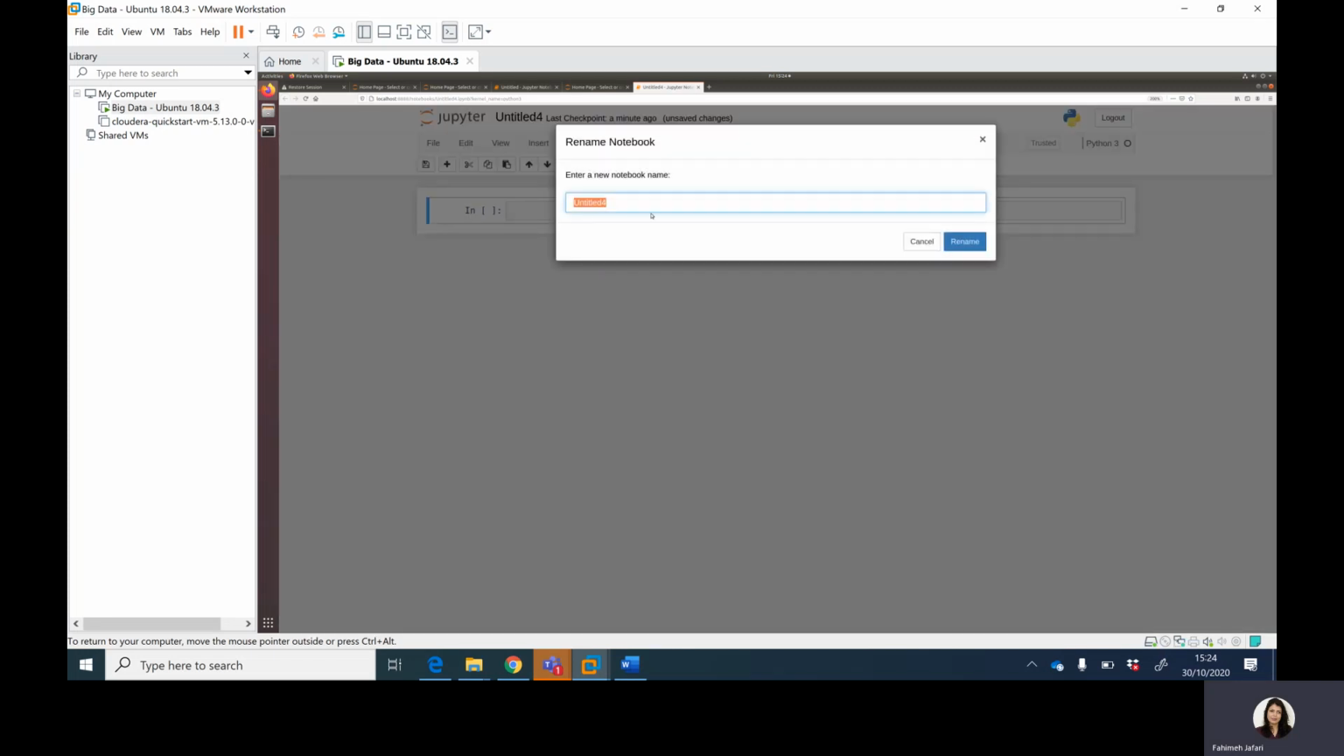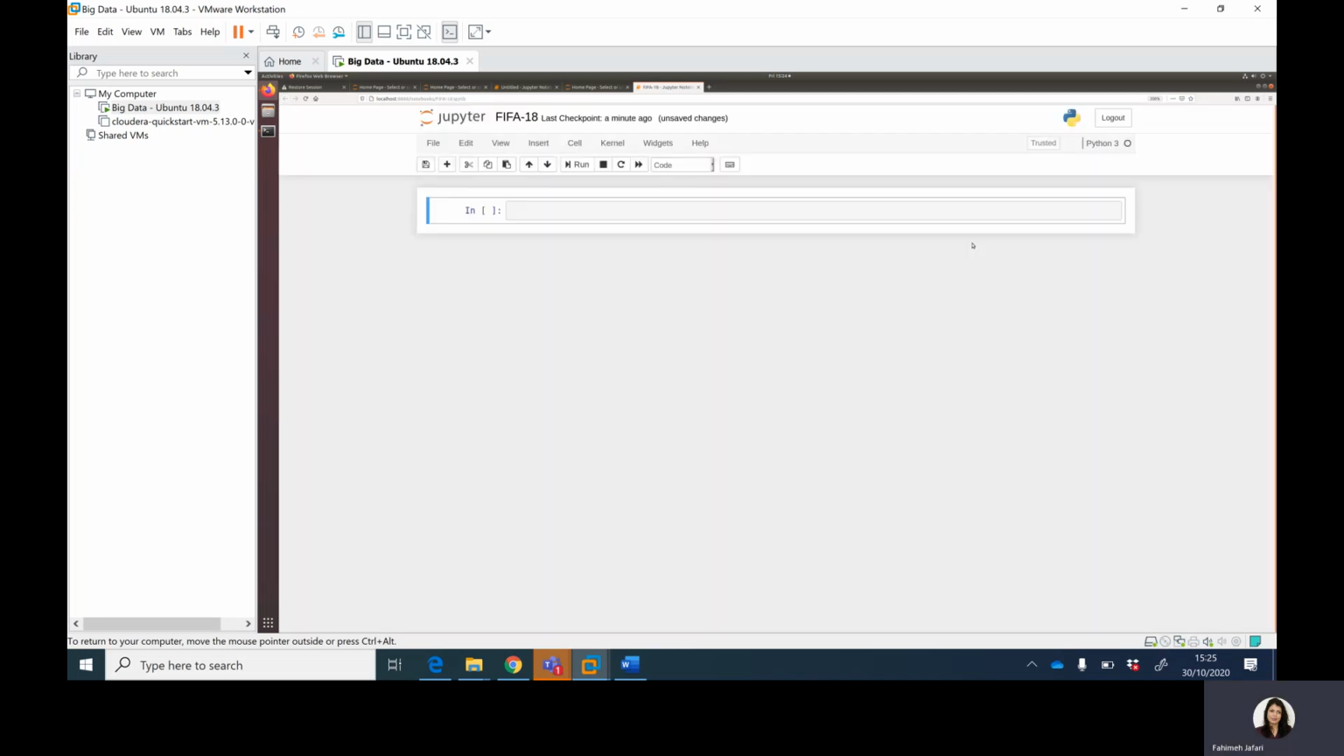You can rename your file here if you want. FIFA 18. Sorry, 18. Rename. Oh, okay. I have this file before. I have created it before. Okay. Let me just add a dash here. Okay. So you can use any of these options. Now both environments are ready for the rest of the tutorial.